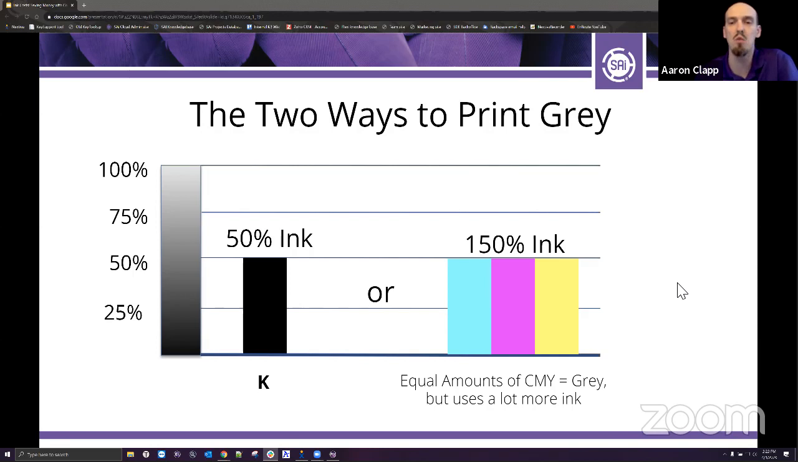So you can create black with 150% ink value, maxing out your cyan, magenta, and yellow to create a black or a gray, but we're using way more ink. So when we're doing lower quality prints, where we want to reduce or save some money on these colors, we would want to use the K values only. So use a percentage of the K in order to reduce the amount that you're going to get.